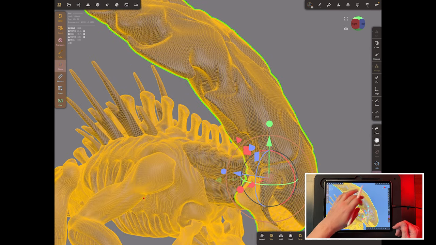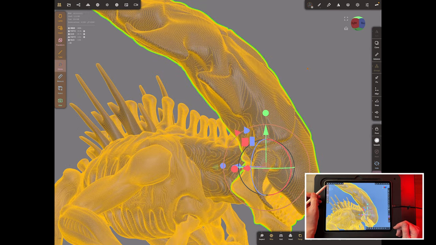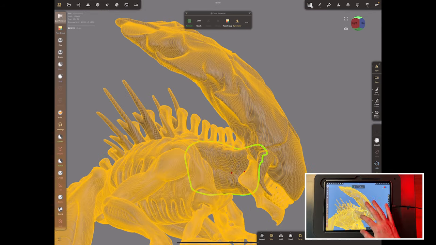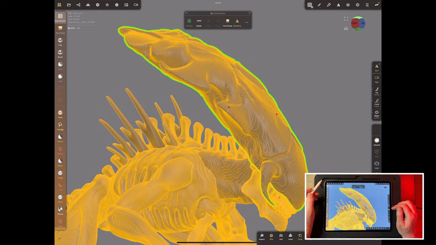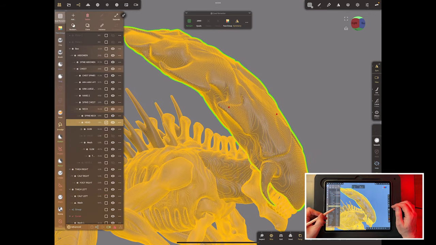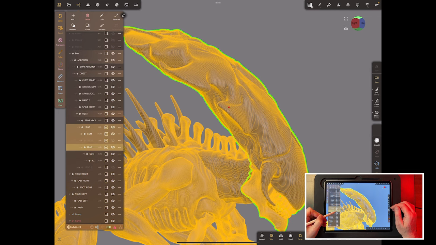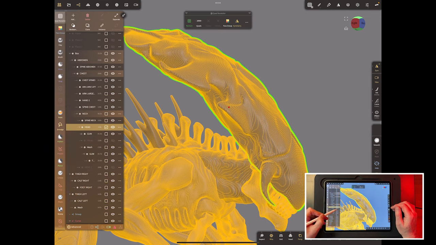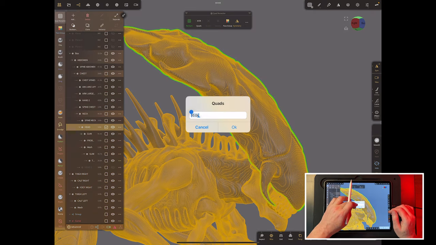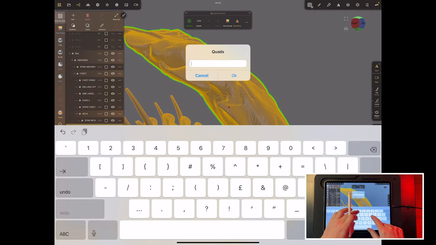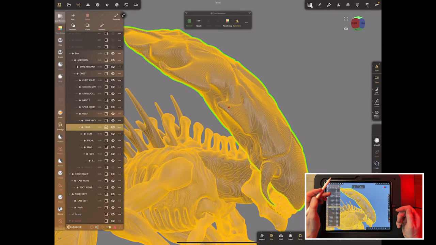Now, if I come to the head and go back up to Quad Remesh, if I tap on the head, make sure that it is the only one selected. You don't want any of these selected if it's in any group. So keep it completely just the one that you want to work on. Then come up to the top and instead of 1,000, let's bring that down, tap in there, and make it say 800 polygons, or as close as you can get it.